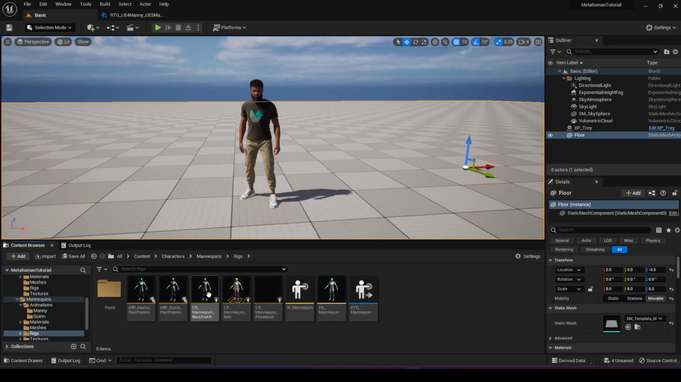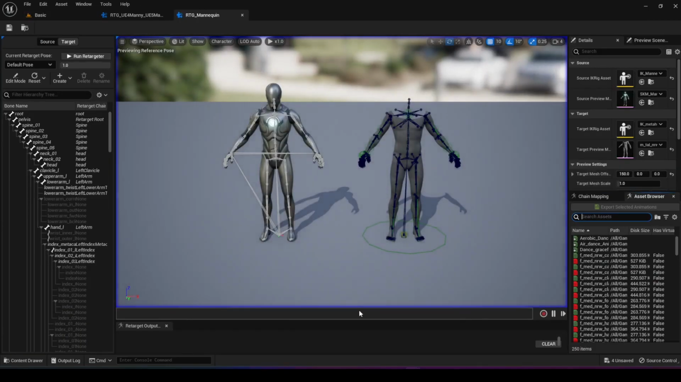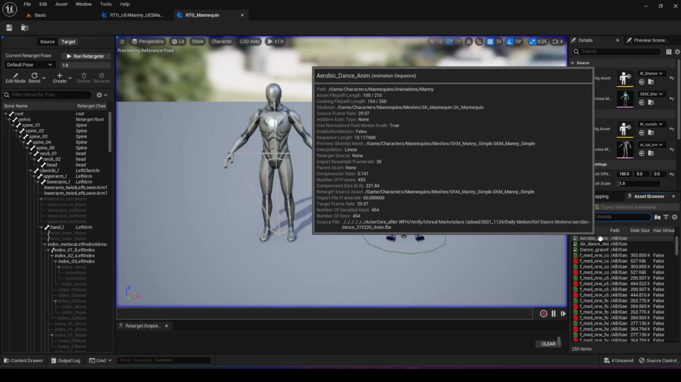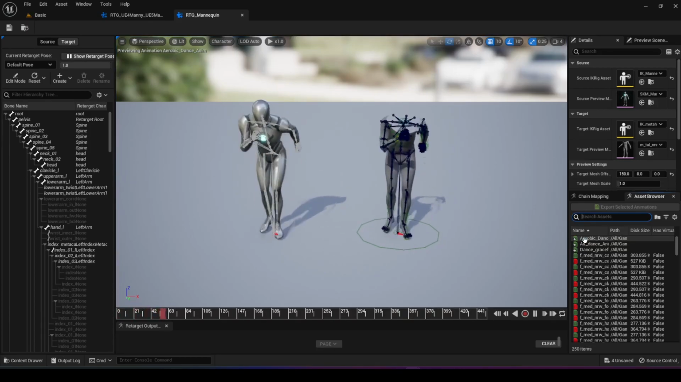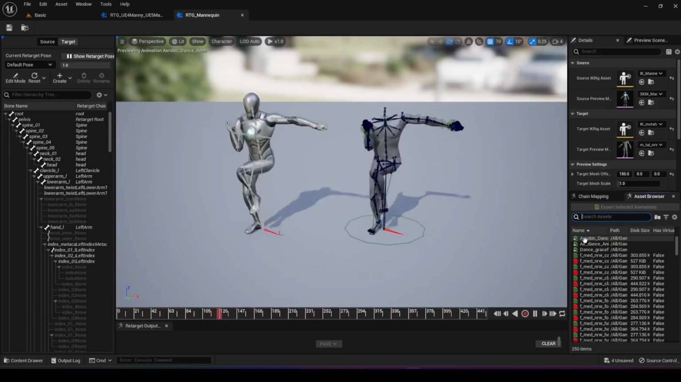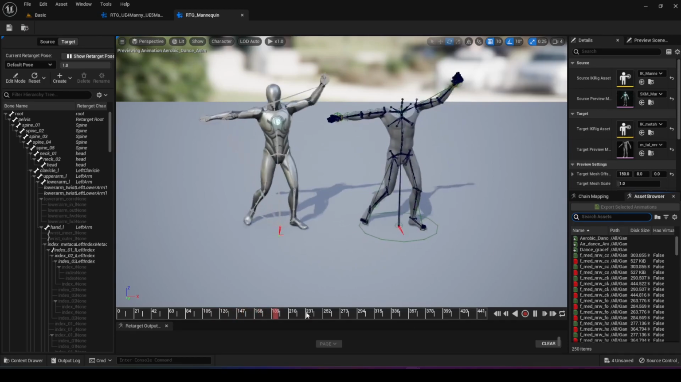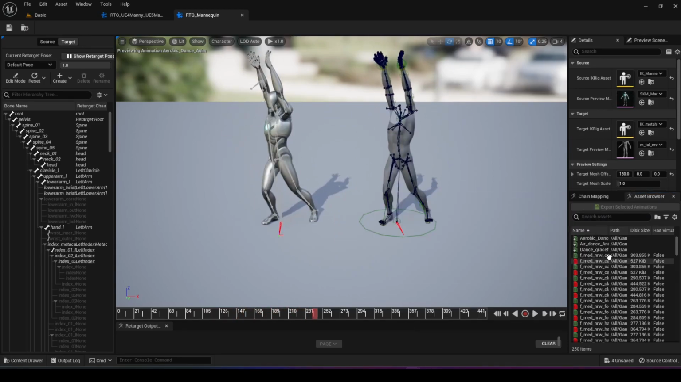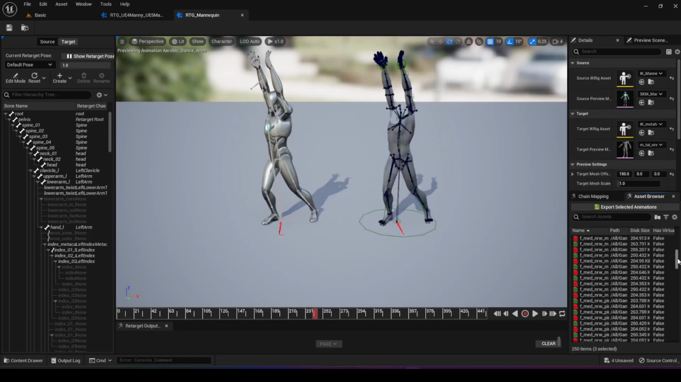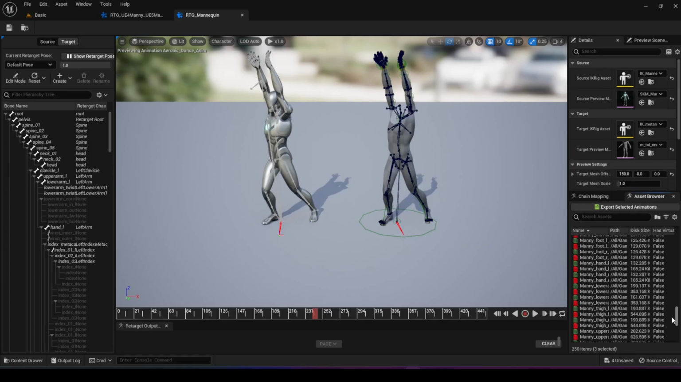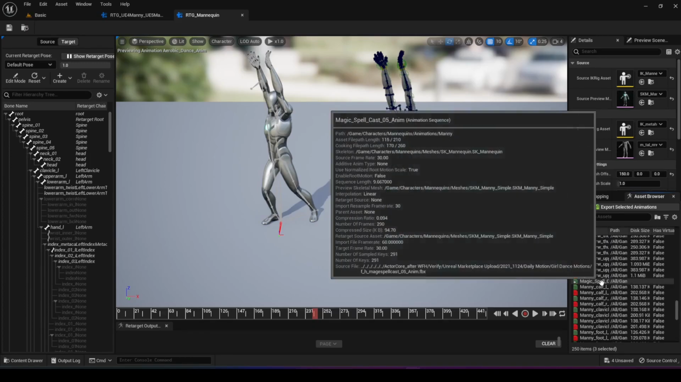So if you recall, we have the rig here for the UE5 mannequin, and we're going to click on RTG mannequin here, and we're going to open it, and we should see all the stuff that we just exported here as well. So now if I press on Arabic dance, you'll see that our metahuman is also replicating the UE5 mannequin. Now we can just export these for the metahuman. Where's the magic one? Let's see. There we go, magic spell.